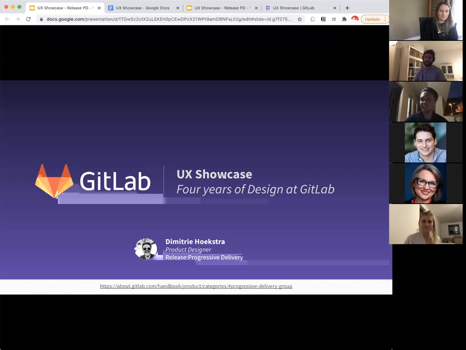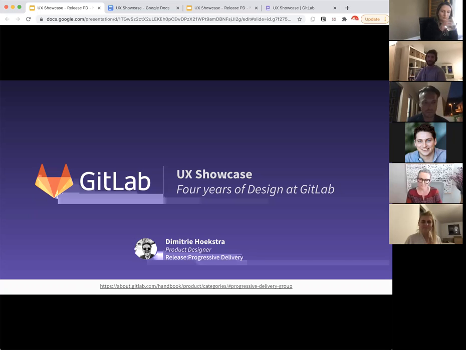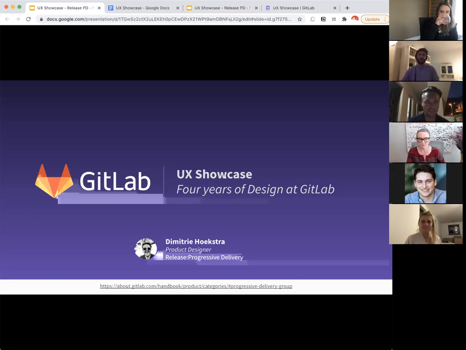So to kick this off, I'm going to do a little bit of a different UX showcase, as I thought this was going to be the last UX showcase of this year. I saw in the updated schedule there's actually one or two more in December, but this is the last one in this kind of format where there are multiple UX showcases in one big sitting.